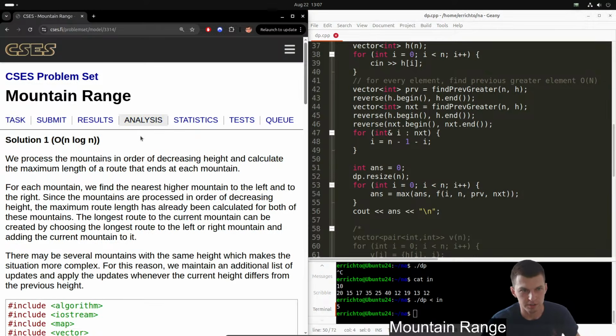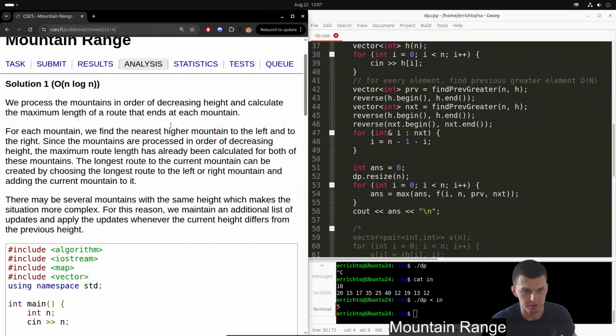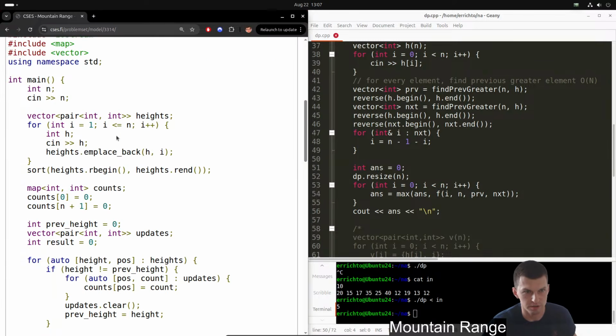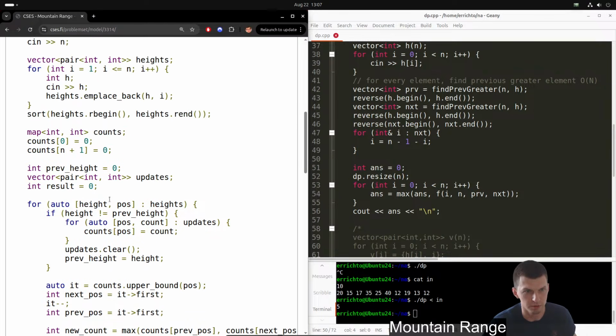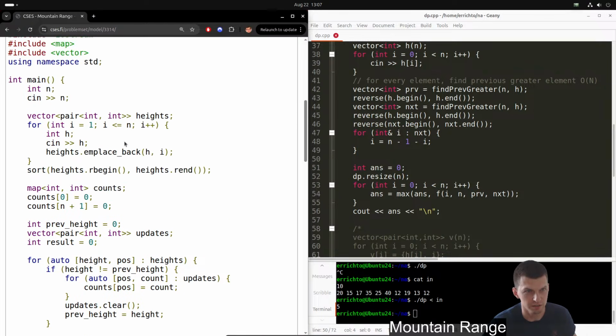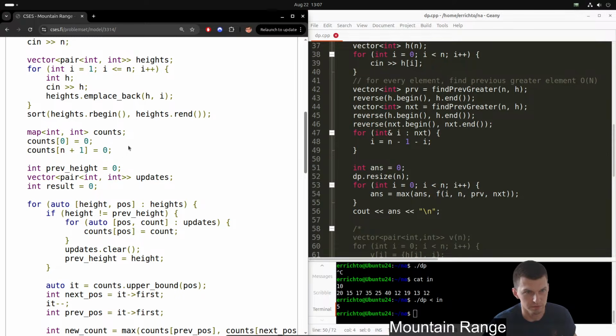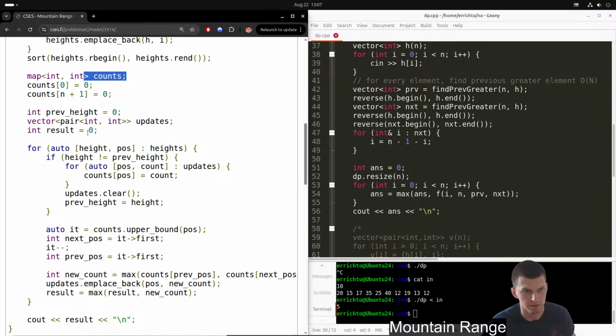Oh, there is a tutorial. Analog and solution. This, and what do? We use a set, right? Or just a map? This map simulates a set, I think. Yeah. Then we do something.